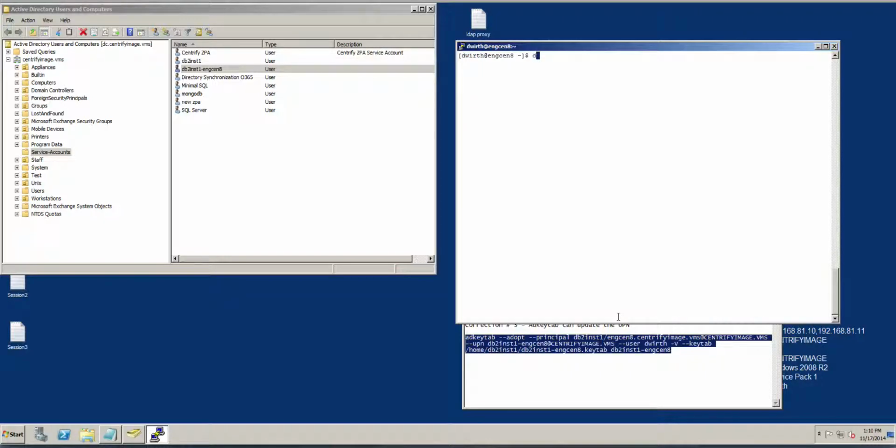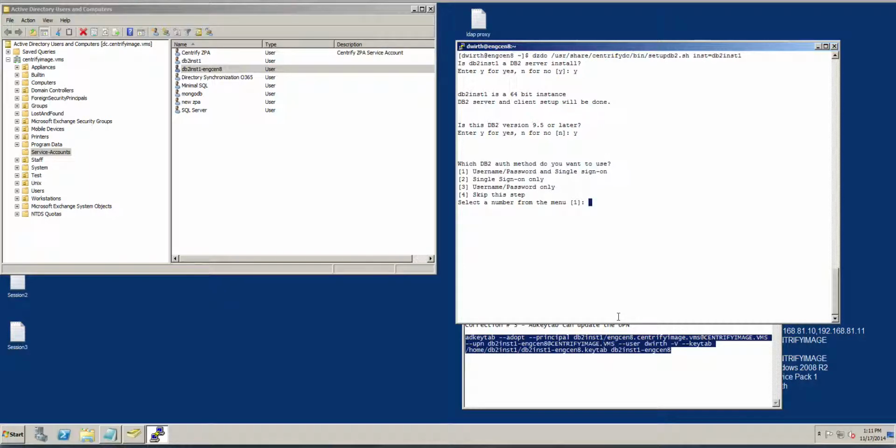So I'm going to go ahead and do a DZ2. It will be /usr/share/centrifydc/bin, and it will be setup_db2.sh, and the parameter is the instance, db2inst1. So it's asking me, okay, this is a DB2 instance, yes, and it's 10.5, so I'm going to say yes. And in here, I'm going to use both username and password and single sign-on because I'm interested in keeping both. If you were using LAM, you would only use option number 2. So I'm going to do 1.